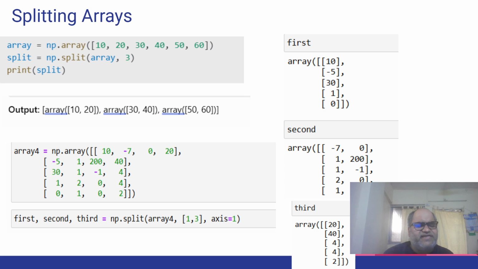For example, if you look at the first, second, third row, this split is happening on array 4 across 1 and 3, while your axis is 1. So with axis 1 we are going column wise, and 1 and 3 means the 0th element is going to be the first, then 1 and 2 is going to be the second and the third, and the fourth is going to be the last one. Had it been axis equal to 0, row 1 would have gone up, then 2, 3 for second and third, and the fourth one.